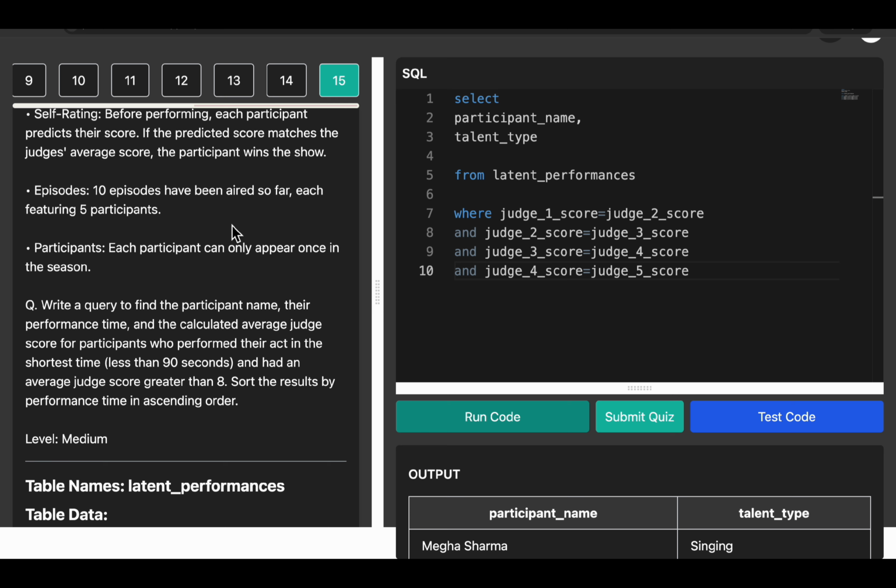So now let's move to the question number 15. Write a query to find the participant name, their performance time, and calculate the average judge performance who performed their act in the shortest time, less than 90 seconds, and had an average judge score greater than 8. So this is the condition here. So we will first of all break this particular question. What are they asking? They are asking us participant name, their performance time, and their calculated average judge score. So these are the three things that they are asking.